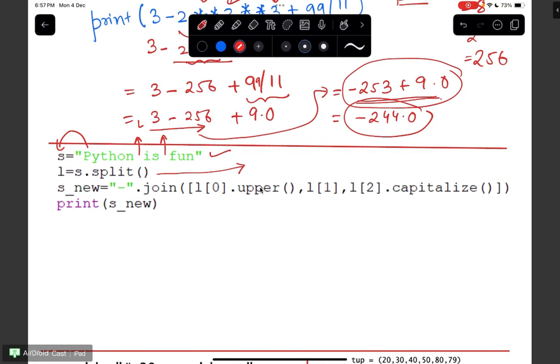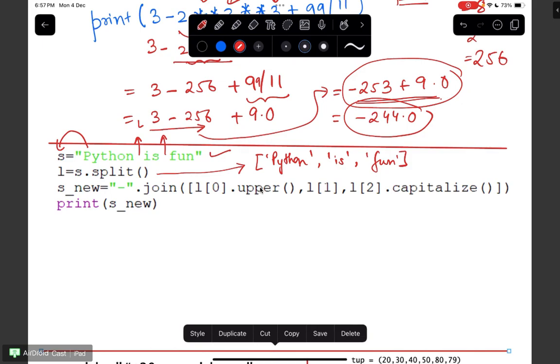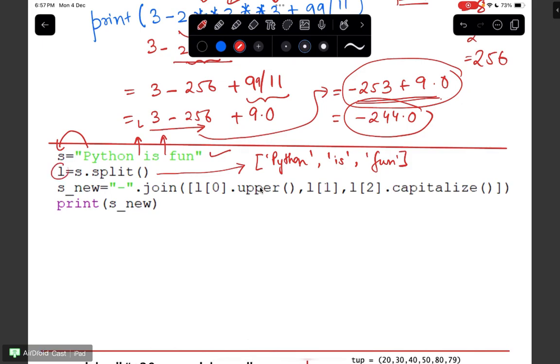So the first element of the list, and the result is in the form of a list, is Python. The second element would be is, and the third element would be fun. All right, so that's the list here. After that, this particular list will be stored in the variable L.